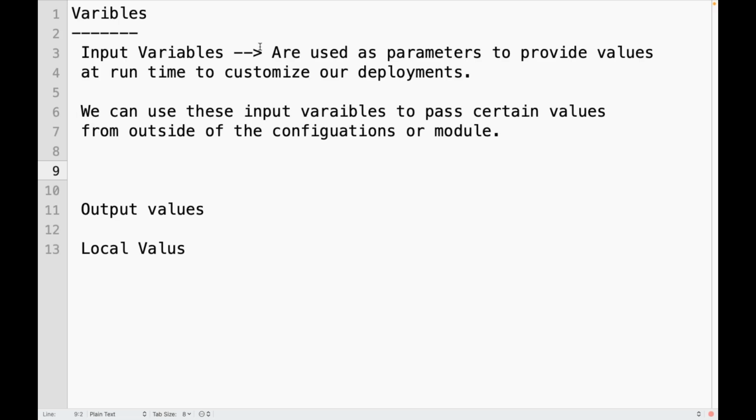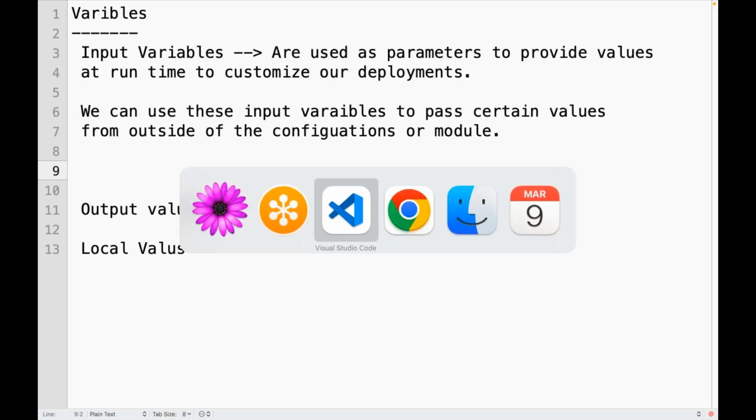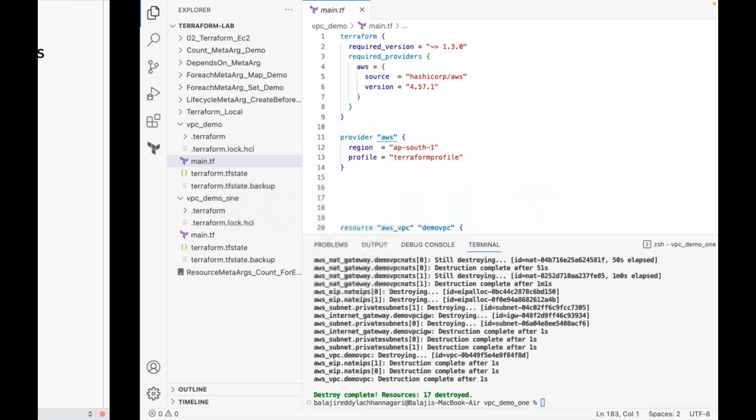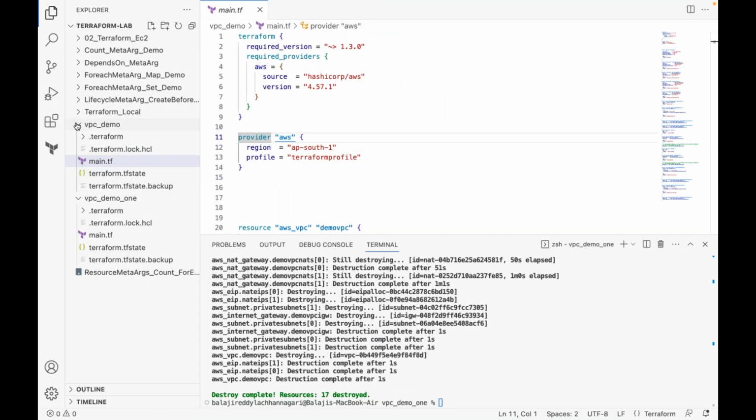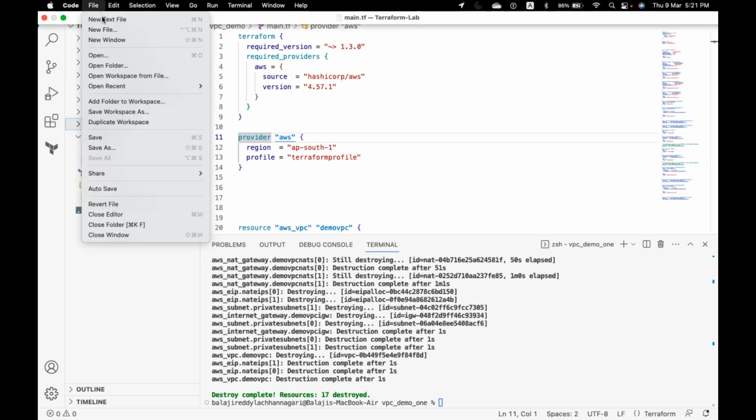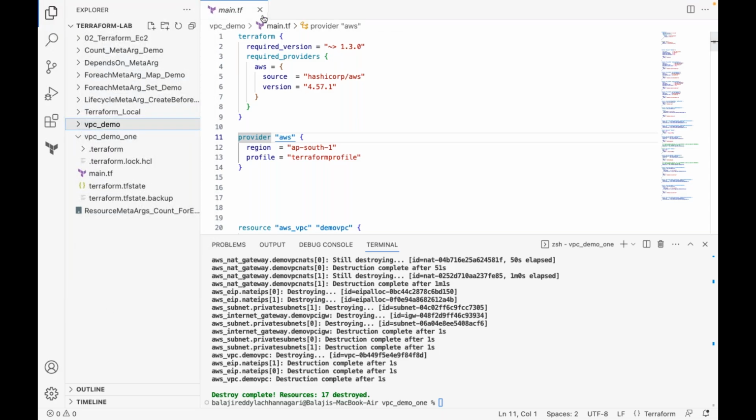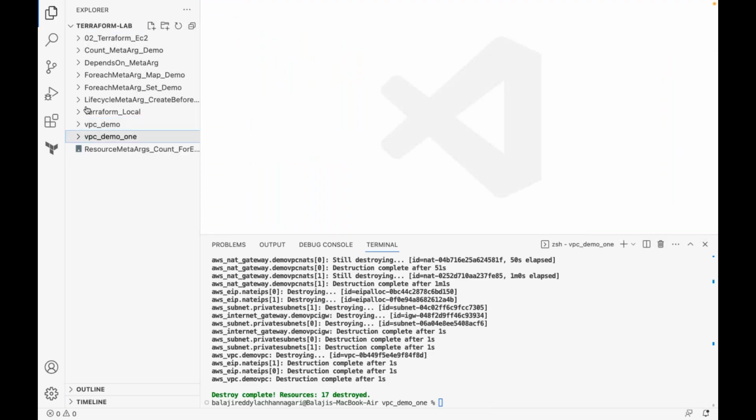Just to give an example, here we are creating some AWS resource. Let me take a very simple example. Let me create one new folder to understand variables, demo 1. Now let me create some resources.